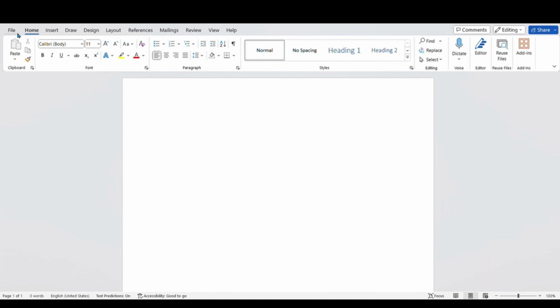With these basics under your belt, you're well on your way to creating professional documents, reports and more. Remember, practice makes perfect. So don't be afraid to explore and experiment with Word's features and tools.